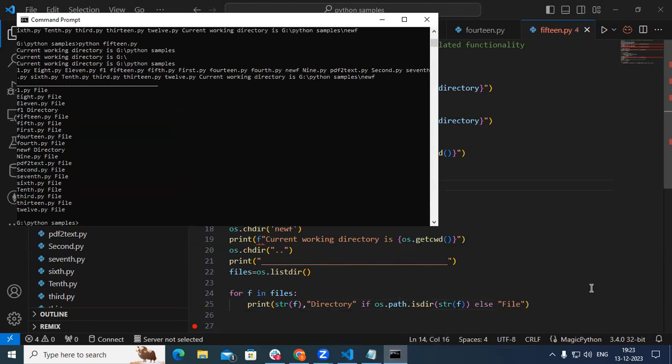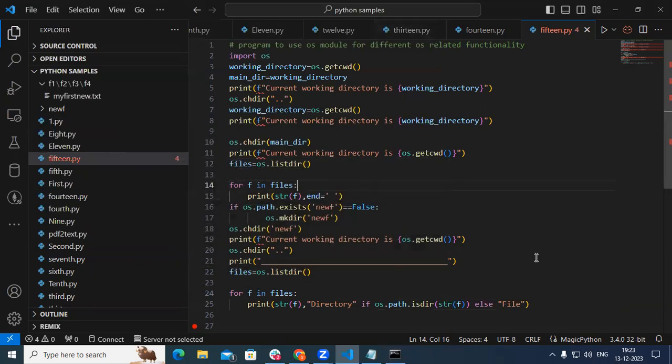15.py is a file, then 5th.py file again. So we have new f also somewhere. New f is written here as a directory. So like this, we can find what type of file it is, whether it's a directory or an ordinary file. This is part of os.path. So using os.path, we can do it.